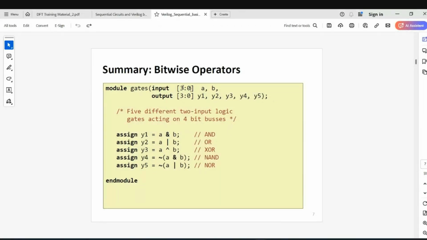What is the bit length of A, B? 4. Yeah. So these are 5 different 2-input logic gates acting on 4-bit buses. Now with assign, we are trying to do all the operations of AND, OR, XOR, NAND, NOR. So this is a symbolic representation of each gate behavior while writing the code.